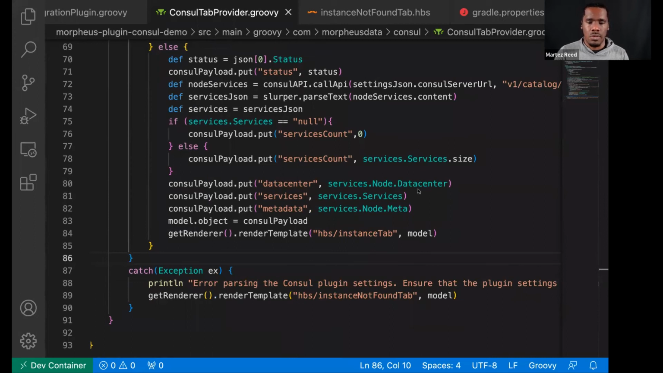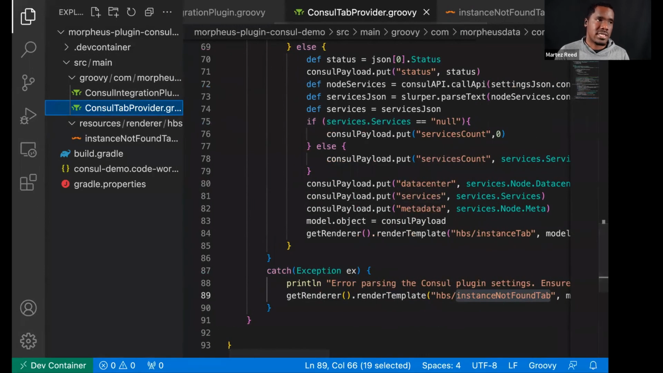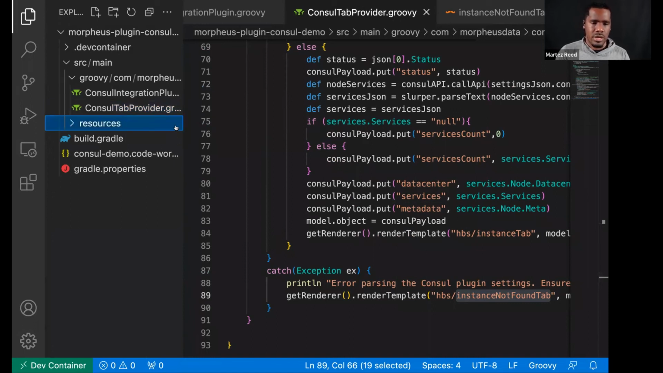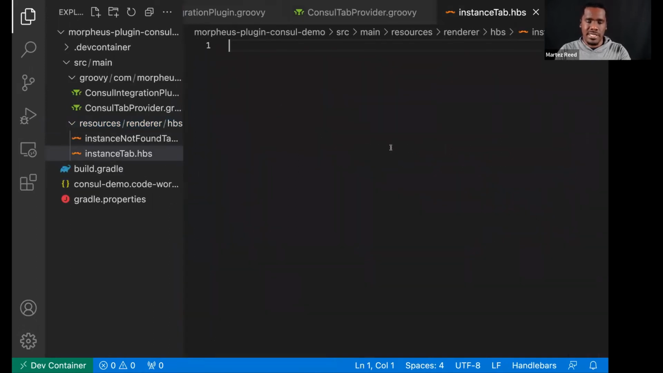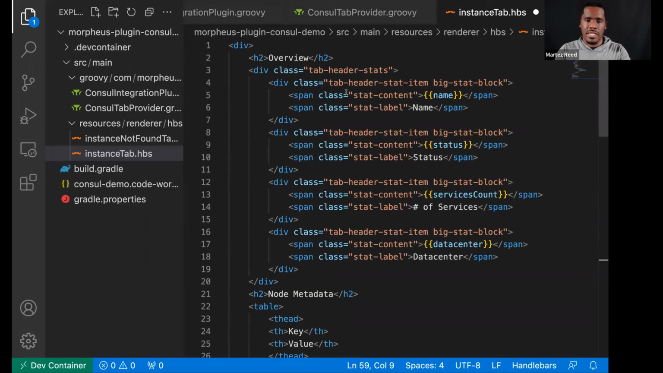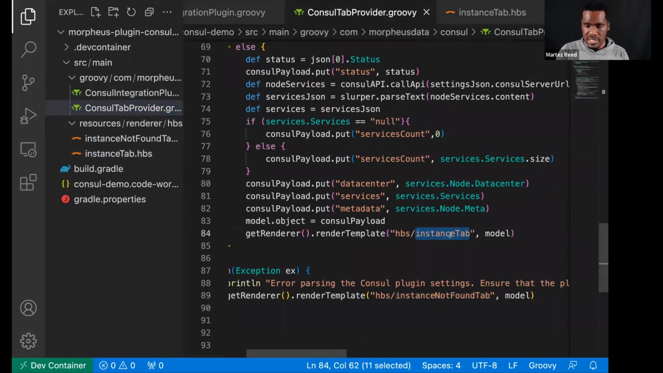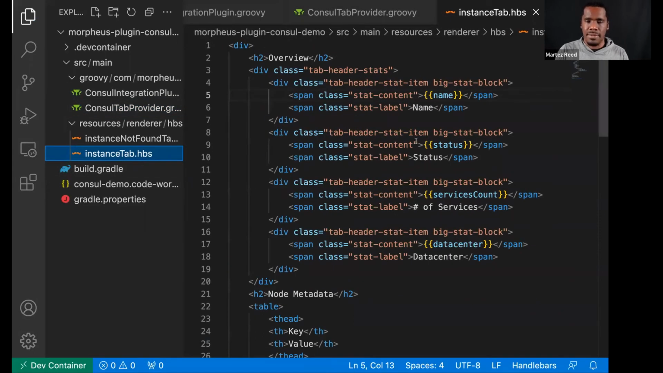So we looked at the instance not found tab. One of the things we need to do now is add the actual instance tab. So in our resources, I'm going to pull in a pretty large chunk of code. We'll walk through the code. So we have instance not found tab, and now we need instanceTab.hbs, which maps exactly to the name that we specified as part of the reference point. So what we want to render is the instance tab. That's why we named it instanceTab.hbs.